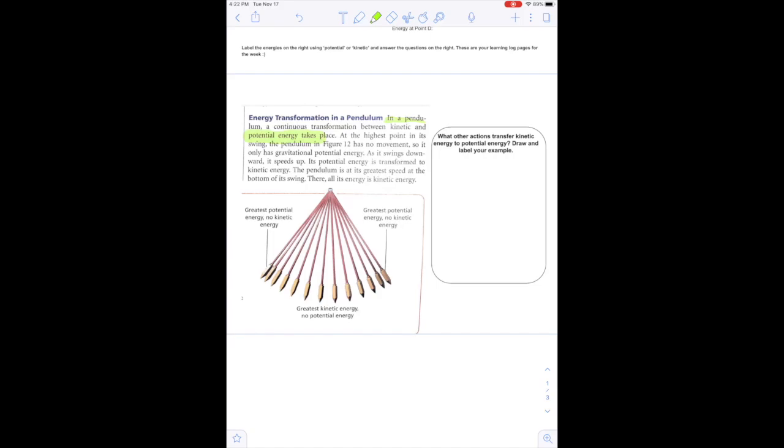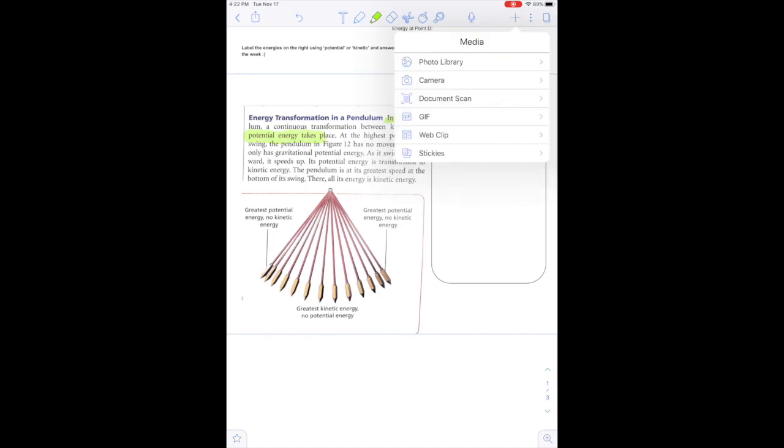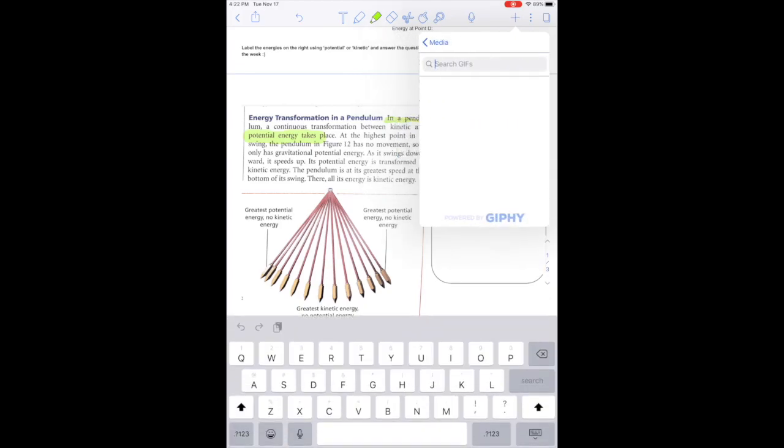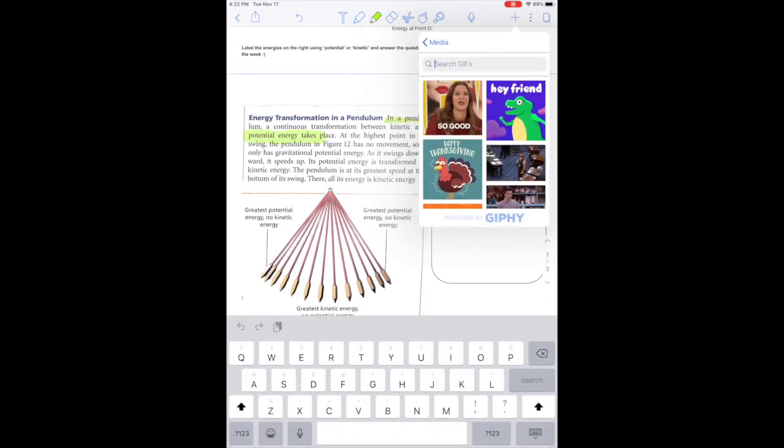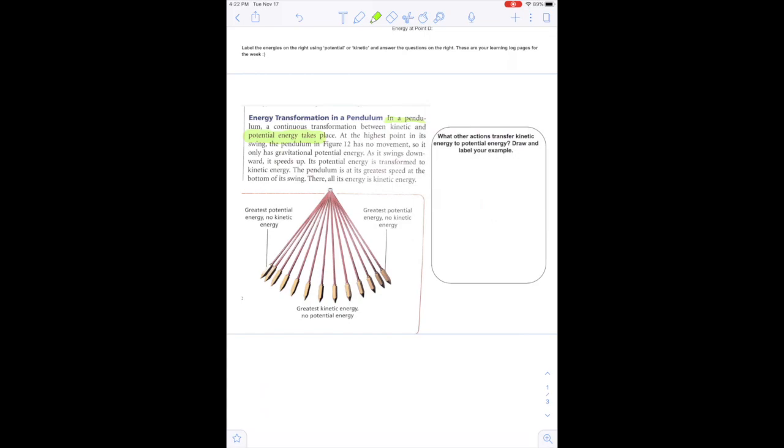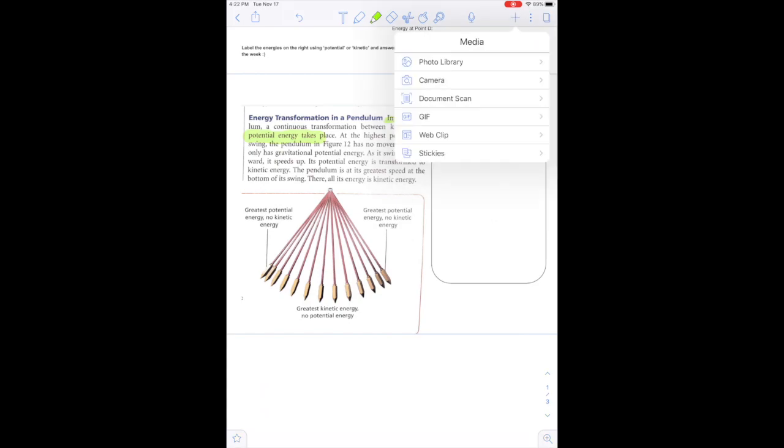Now, for those of us that like GIFs and like the fun parts, just click on that plus button here. Kids can add GIFs. It's amazing. They think it's hilarious. They can also take pictures of things. So for your kids that really would rather still use pen and paper, write their notes there, they can take their picture and insert it directly into your document. So this is really a nice feature too for our kids.